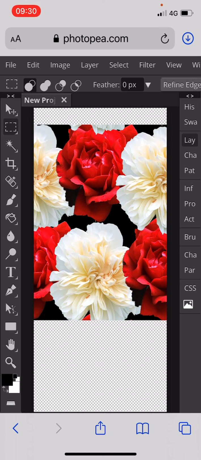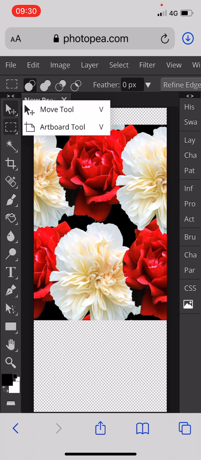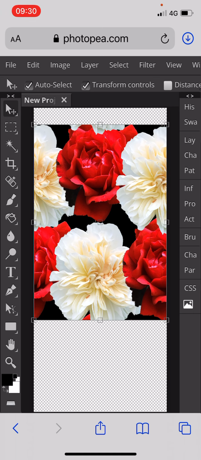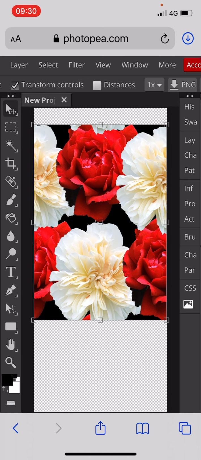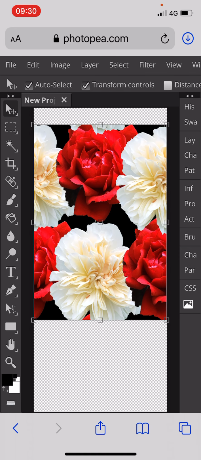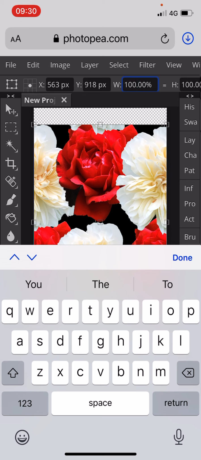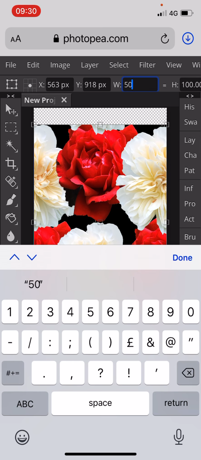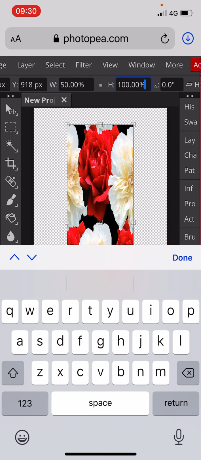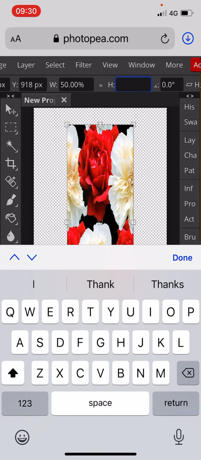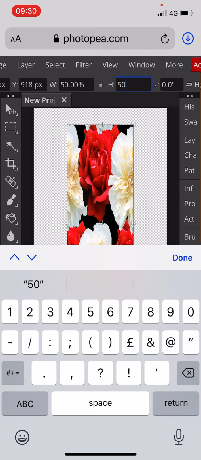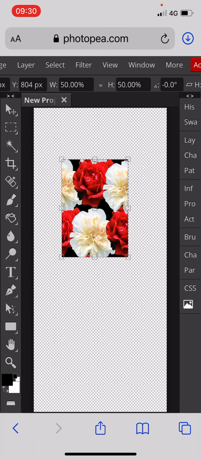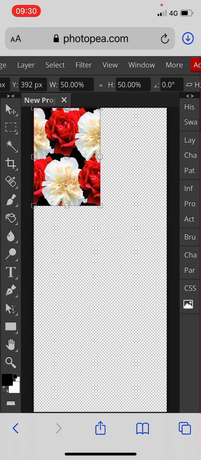Now I'm going to go to the move tool and I'm going to click on this. And I'm going to go across to click on one of these corners and change it to 50% of its width and 50% of its height. So 50% in there. And the height is going to be 50% as well. And click done. And then I'm going to move it up into the corner of my image, like so.